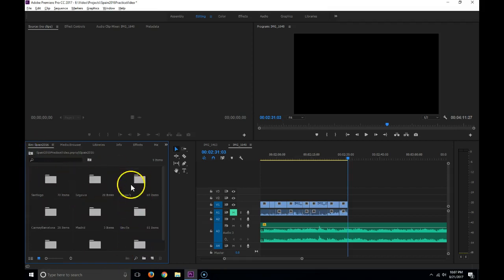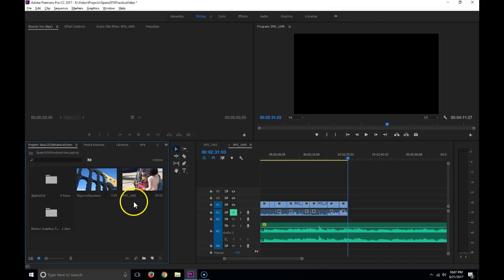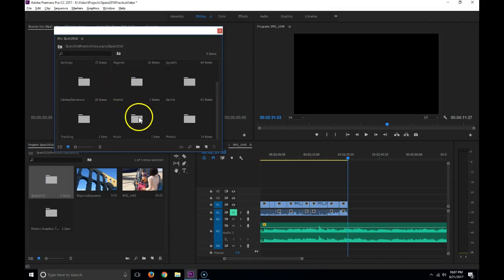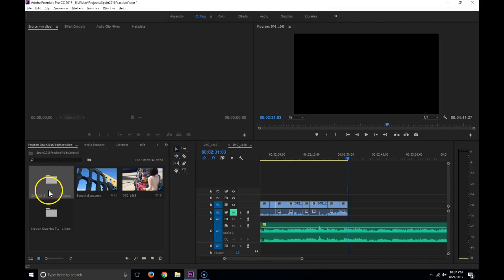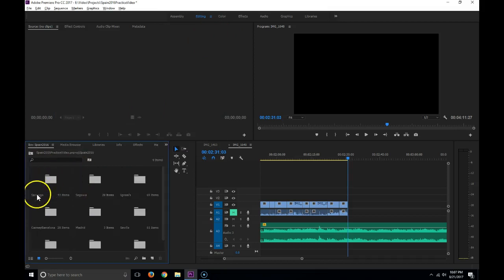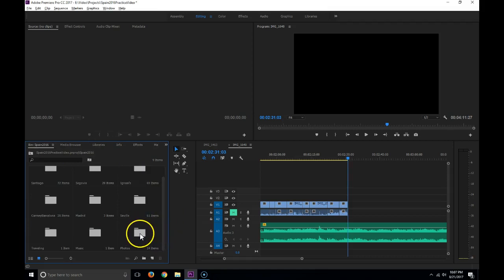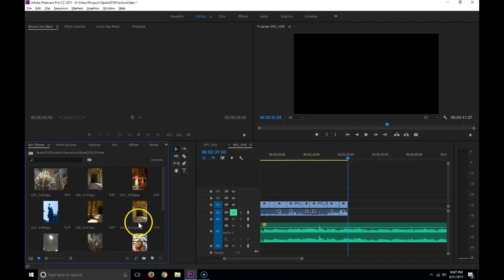So you can see my bins are organized. Again, to step back to nested folders, you're going to click that button, and in the Spain 2016 folder I have all my bins here. Now again, hold Control to double click so that it opens it up inside of the panel, and I'm going to find my photos folder, and I'm going to get these ready to insert.